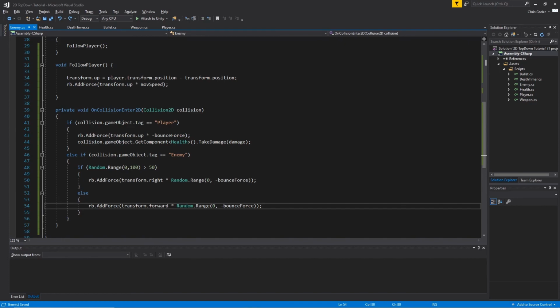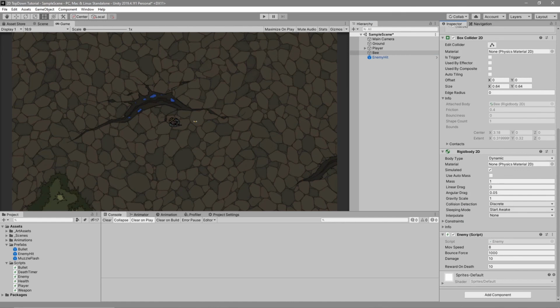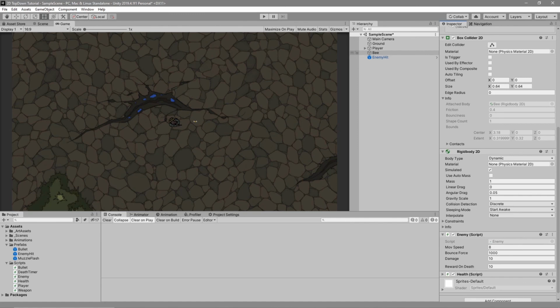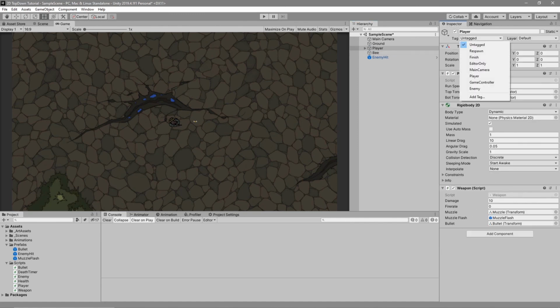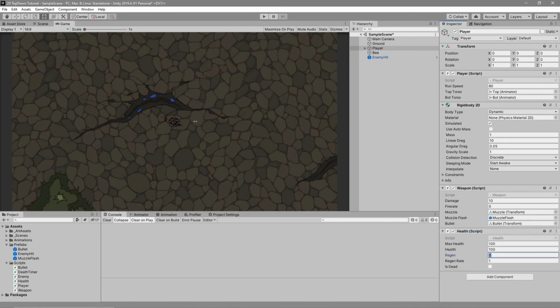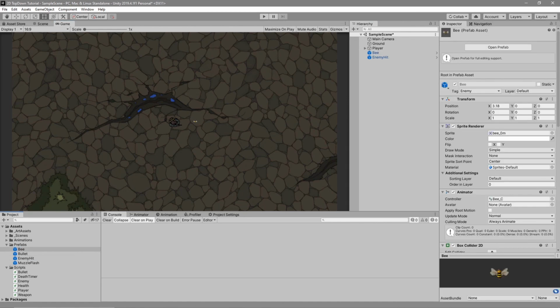With our script complete, we want to add it to our B game object we have in the hierarchy. We also want to add a health script to our B, and then move to our player and add the same health script to that. We want to change our regen rate to 0.5, so then our player will regenerate health every 0.5 seconds. Let's make our B a prefab, so when we create our wave spawner, we can create multiple Bs.